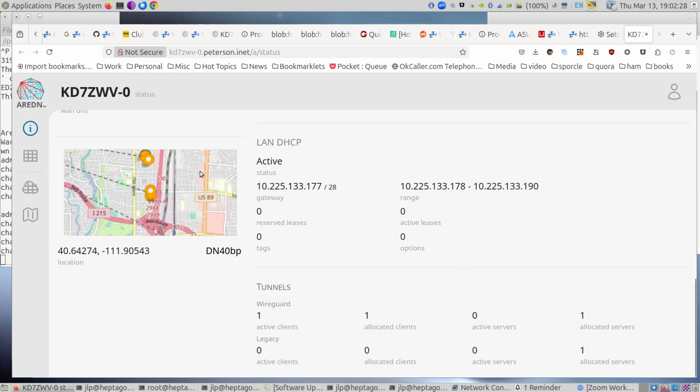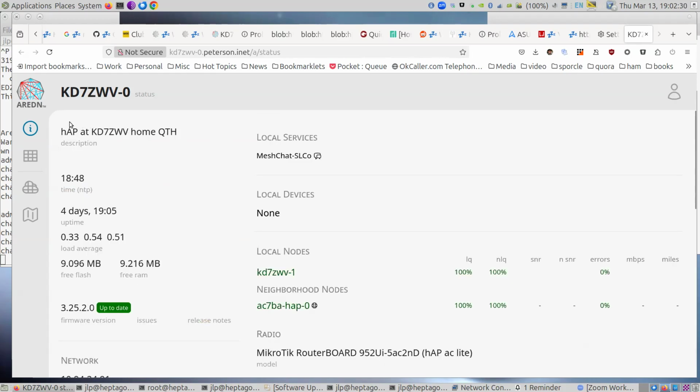So over here on this side, again, I've got the description. I've got the time. This is what time the node thinks it is, and it thinks it's 6:48. So it obviously hasn't figured out that it's daylight savings time yet, because it's actually 7:02 really. Actually, this may just need to be refreshed. Let's see if we can refresh it. Yeah, it's got the right time. Okay. And it's been up. This node has been up for 4 days, 19 hours, and 19 minutes. If I was to reboot this, this would go back to 0:00.